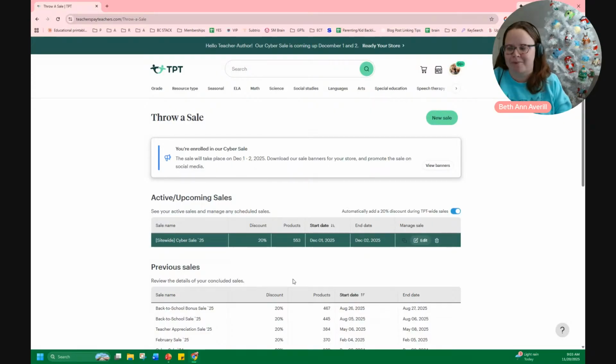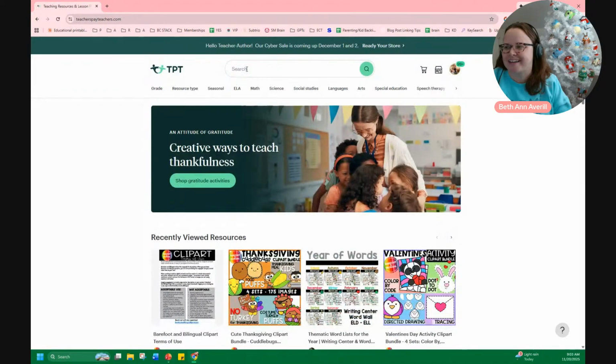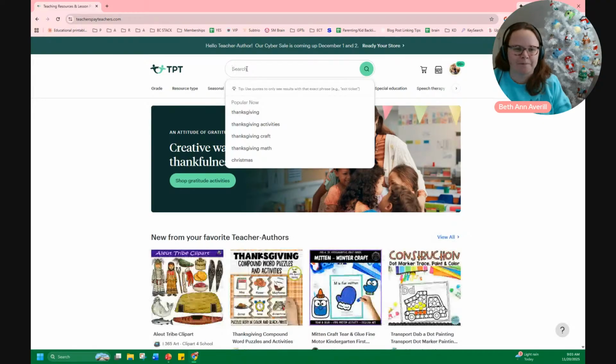Okay, so anyway, I want to head on over back to Teachers Pay Teachers, and we'll just click on the search bar and it drops down what people are searching for right now, or what people are clicking on right now. They might not be typing it in, they might just be going to one of these. So what you can do with this information is you can see what people are searching for.